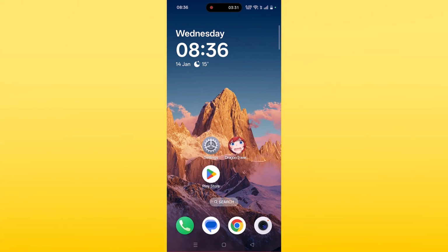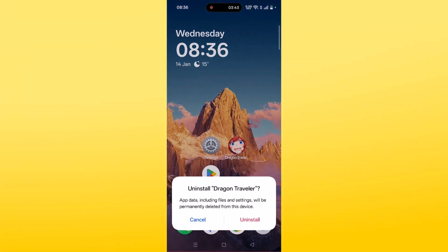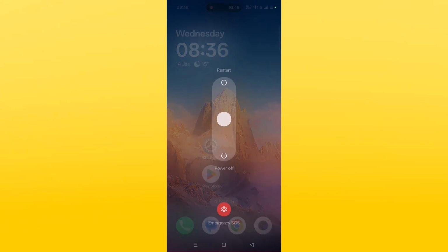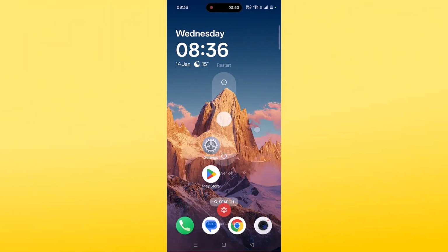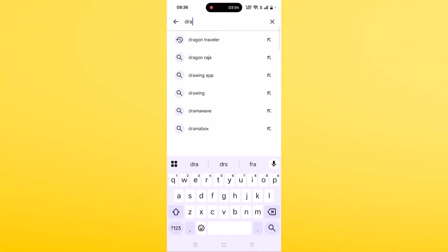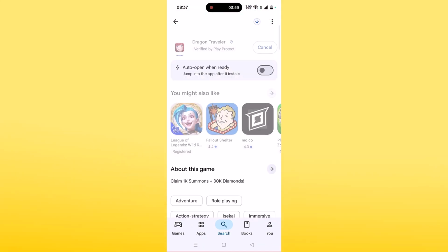Now after following all these fixes, if still your problem is not solved, then the last fix is to reinstall Dragon Traveler app. So tap and hold the Dragon Traveler app icon, then click on app info, then click on uninstall and then again click on uninstall to confirm, and then you can just restart your device once, and after you restart the device, open Play Store, tap on search for Dragon Traveler app and then tap on it and then click on install to reinstall it.